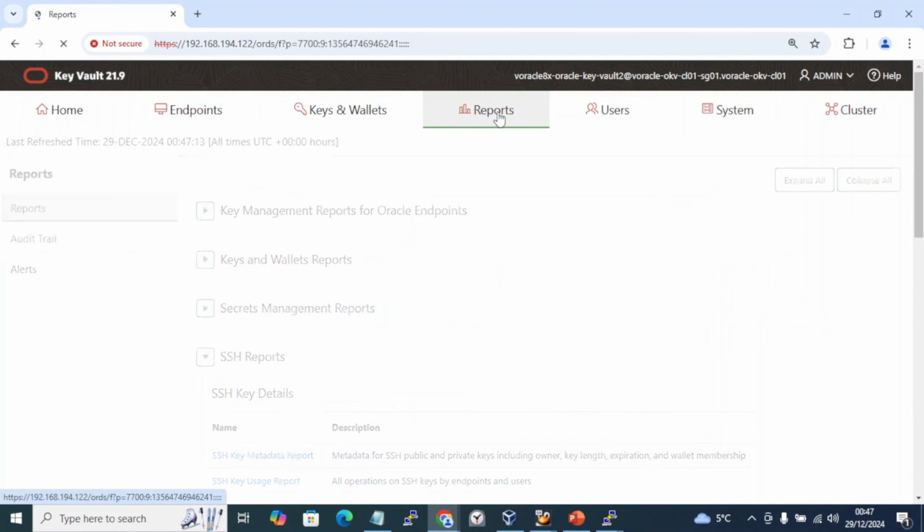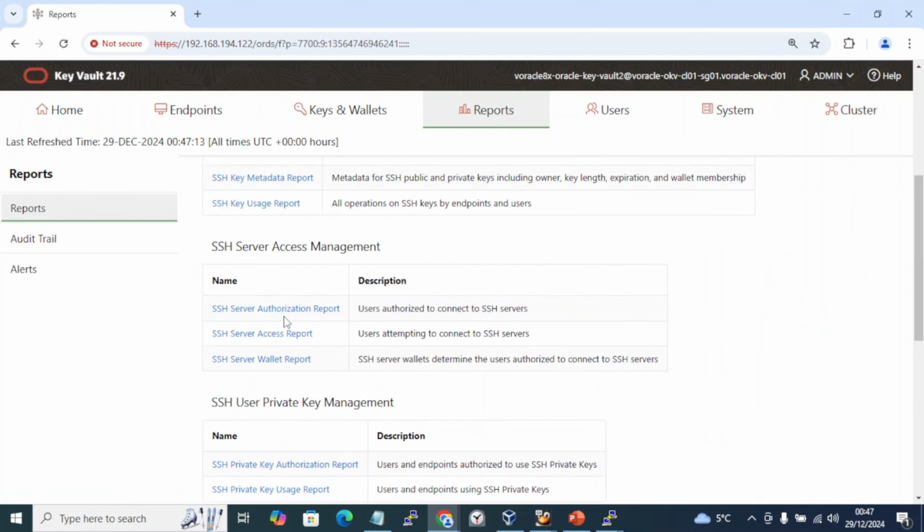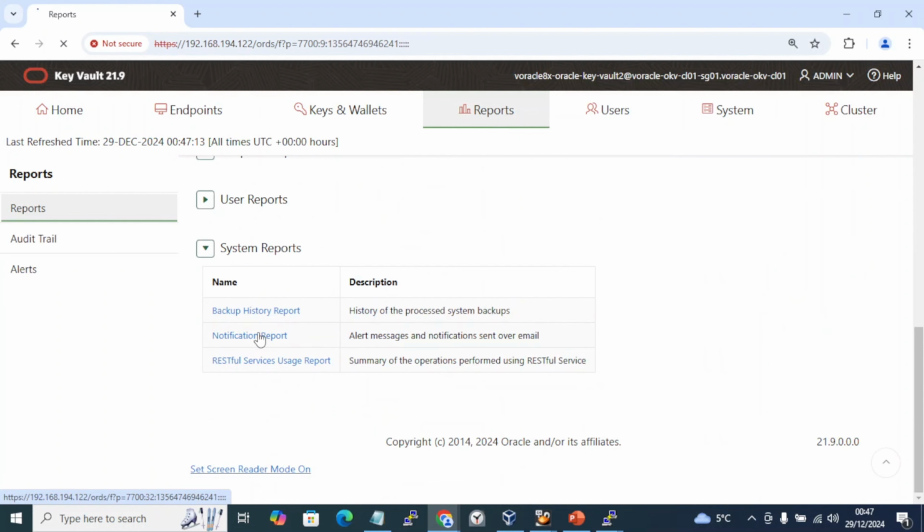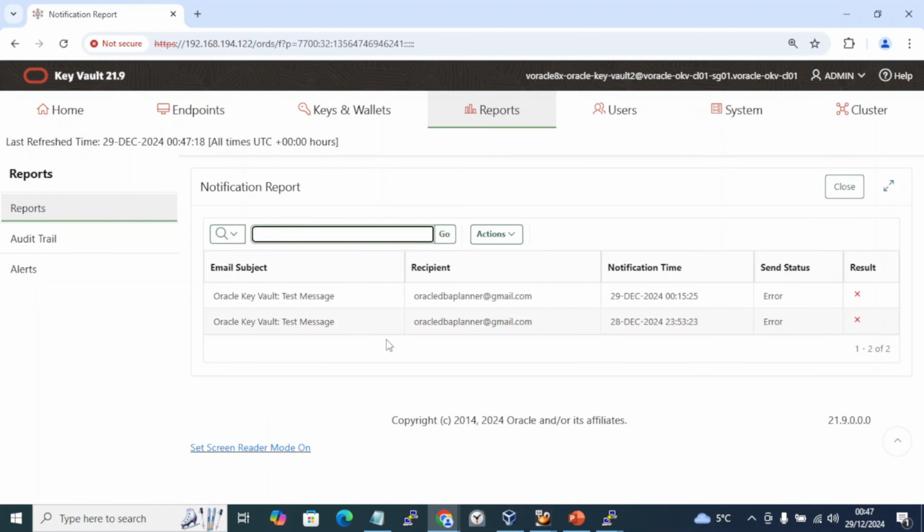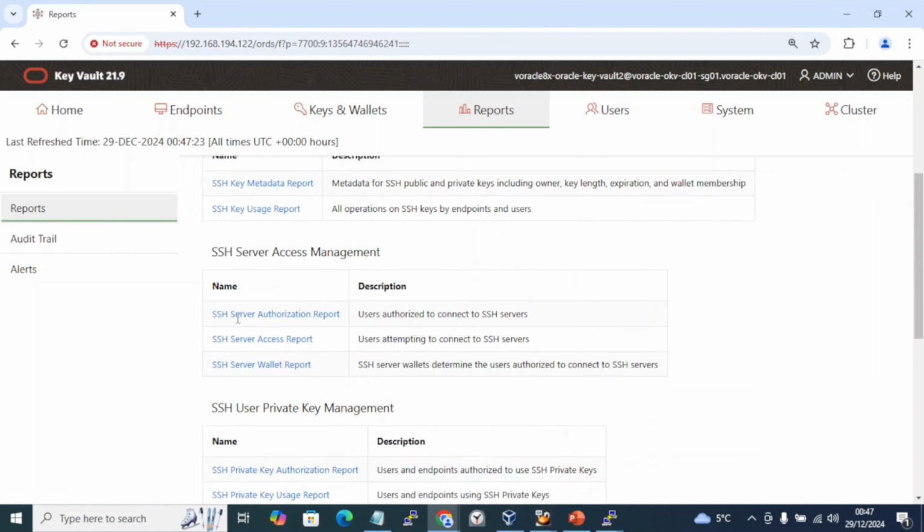Let's check if there is anything reported in the reports tab for the work we did. So you don't see anything.